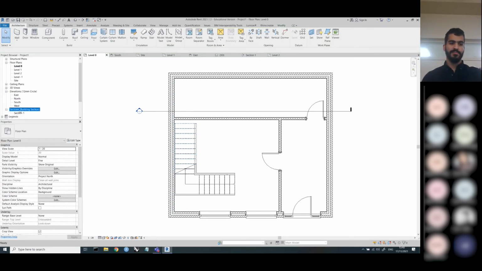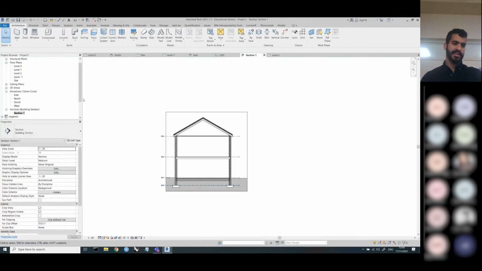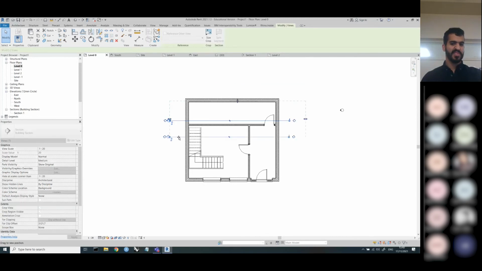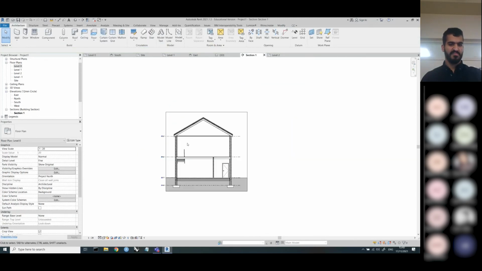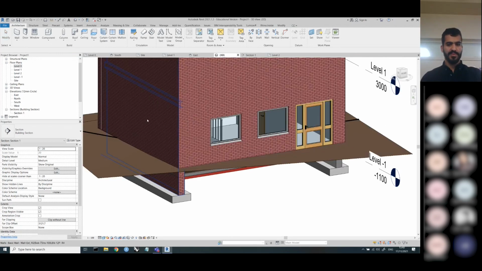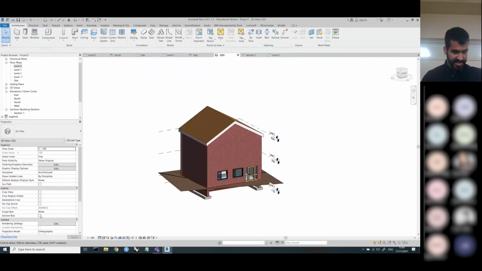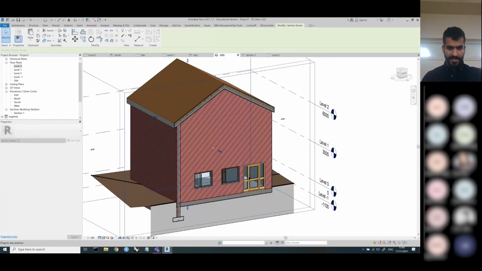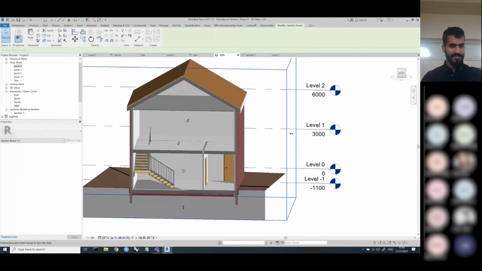So if I go on section, I can't see it because my section doesn't go through there. So I can create a new section, or I can move this here. You can see it's created it in 3D. So if you go in 3D, we can enable the section box again, and then I can do this and see what's going on.